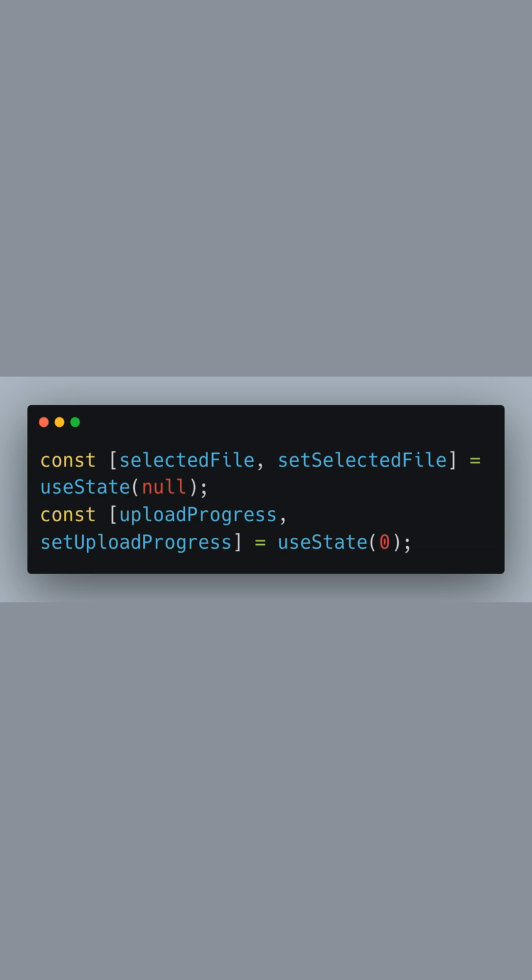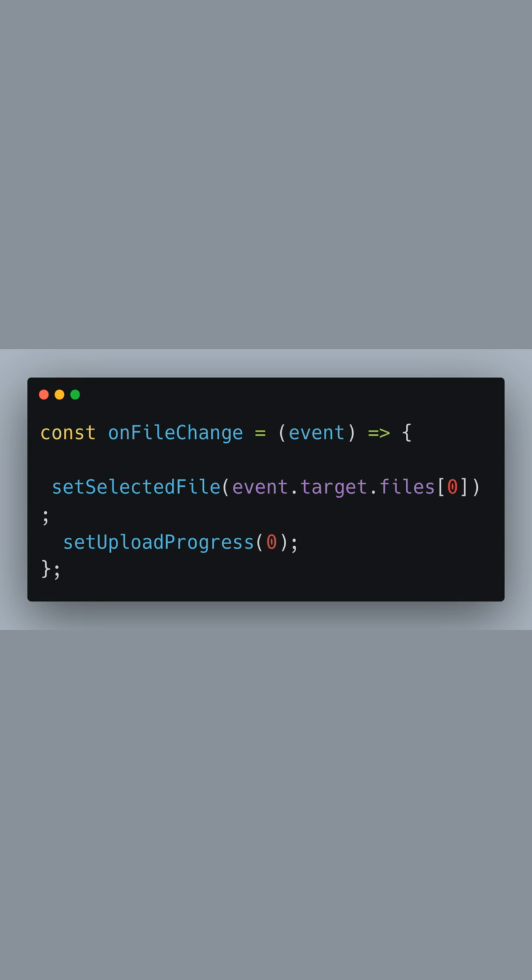Within our component, we declare two pieces of state. Selected file will store the file chosen by the user, while upload progress will track the upload progress as a percentage. Next, we define onFileChange, a function that's triggered when the user selects a file. This updates selected file with the chosen file and resets upload progress to 0.